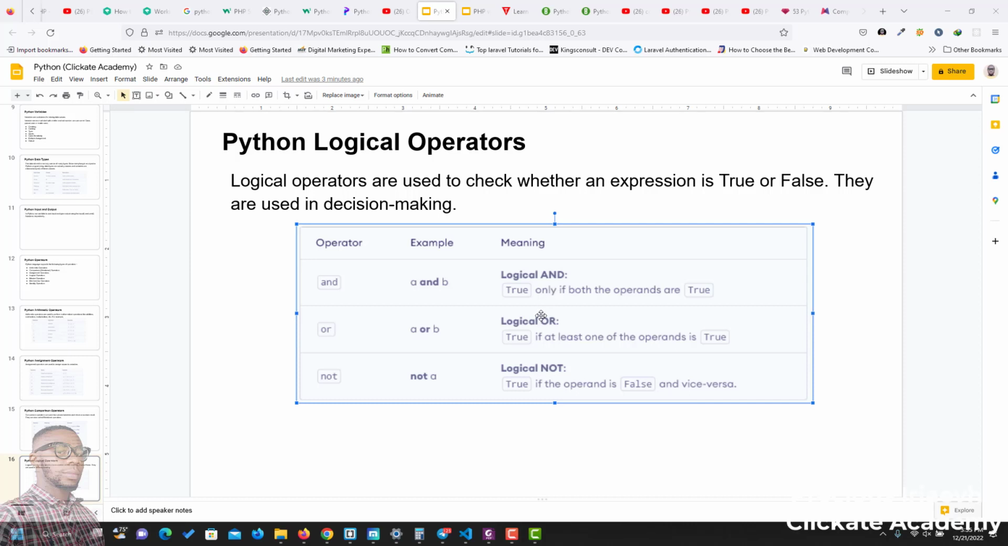Python logical operators. Logical operators are used to check whether an expression is true or false. They are used in decision making. We have the operators AND, OR, and NOT. Logical AND is only true if both the operands are true. Logical OR is true if at least one of the operands is true. NOT is true if the operand is false and vice versa. That is, it alternates the operand, or it gives you the inverse.